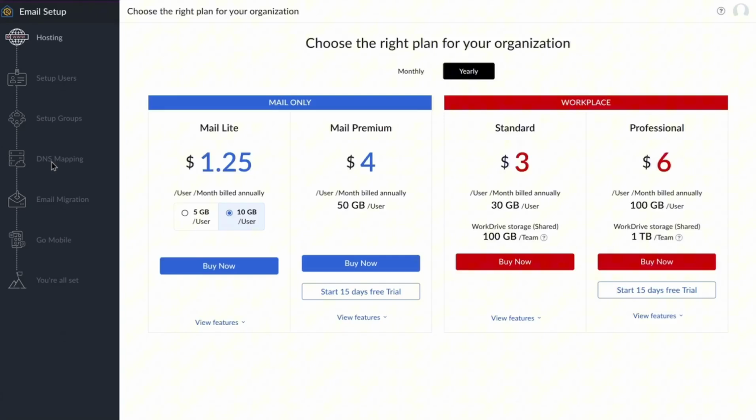After DNS mapping, Zoho may give you the option for email migration. This is useful if you already have emails from another provider, like Gmail or Outlook, and want to move them into Zoho. Once all these steps are completed, your business email system is fully set up.